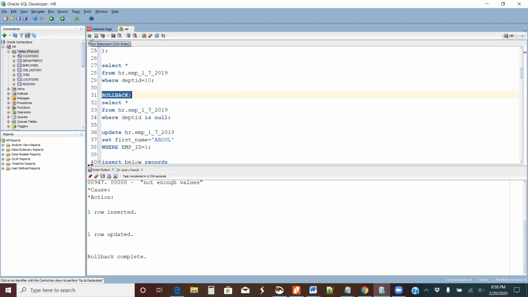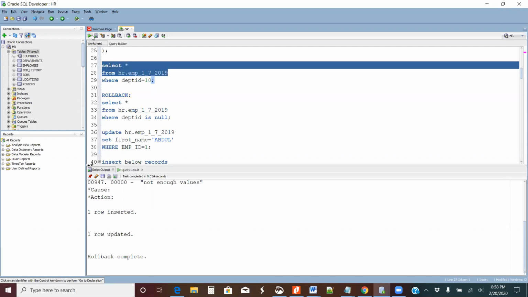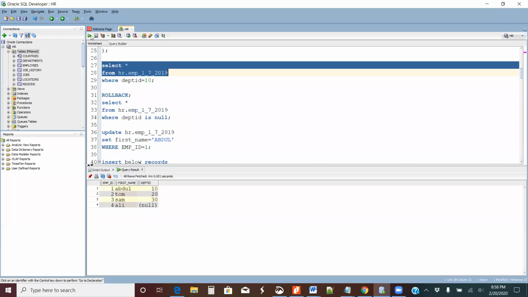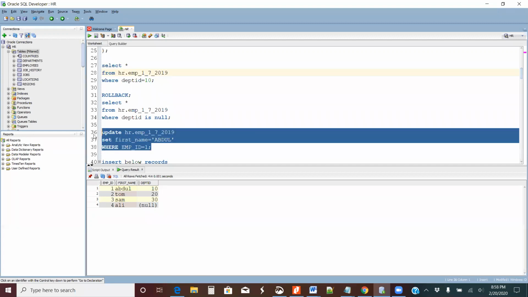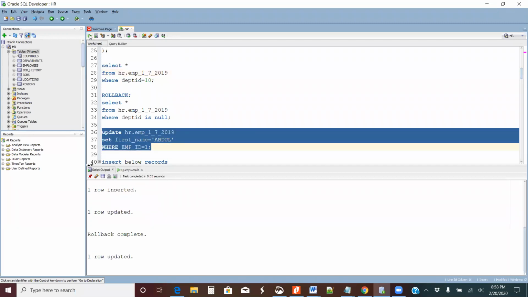See, rollback complete. Now do select star on the table. See, Abdul got reverted back to lowercase Abdul. Is that clear to everyone? Now execute the update statement again and do a commit. Now do a rollback.